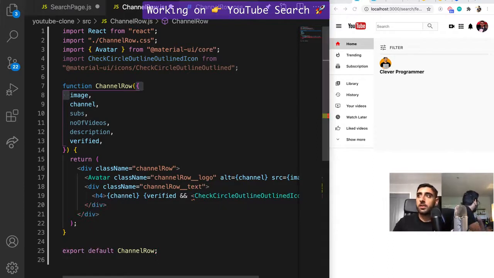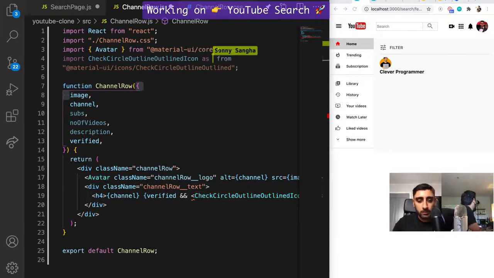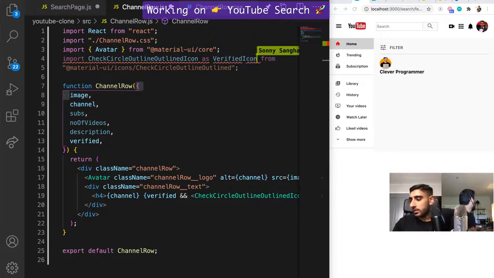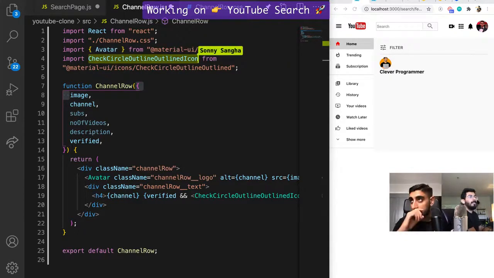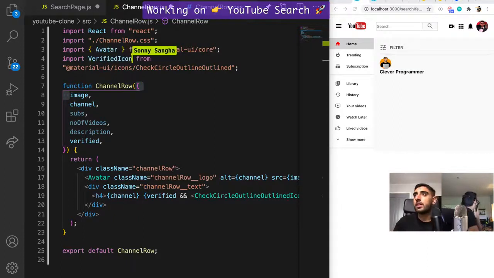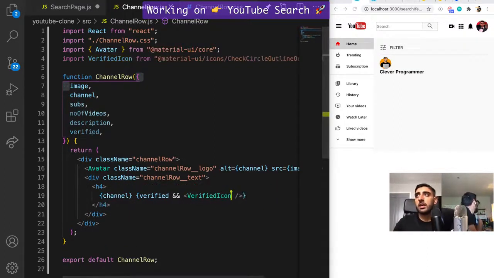So verify, so check, I don't know why it's called that. I really don't, but we can pretty much do this. We can say as verified icon, which is always nice. Here, leave that as default. Oh yeah, it's a default actually. So we can say verified icon. Boom, verified icon. So now save that. We should see a tick, little checkbox come up, right?